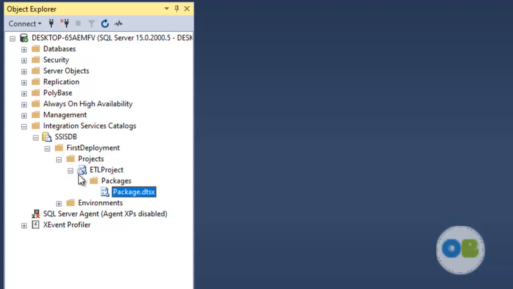Then after you successfully do the deployment to the integration services catalog, then you watch this video on scheduling the SSIS package through the SQL Server agent. So it is a must that your package should be deployed to the integration services catalog before you start scheduling your SSIS package via SQL Server agent. So find the package deployment video in the below description box. So let's get started now.